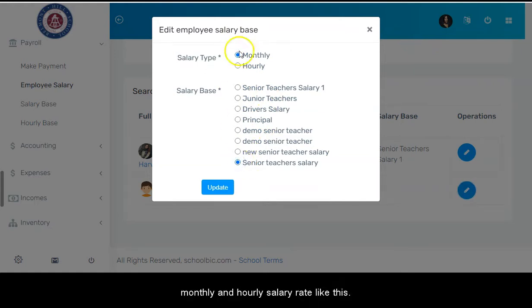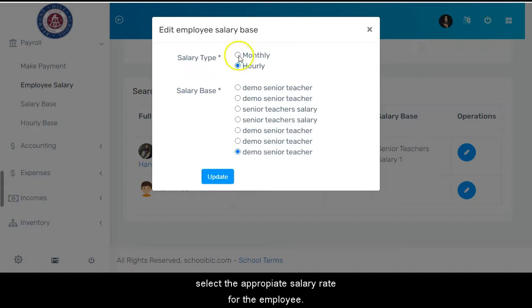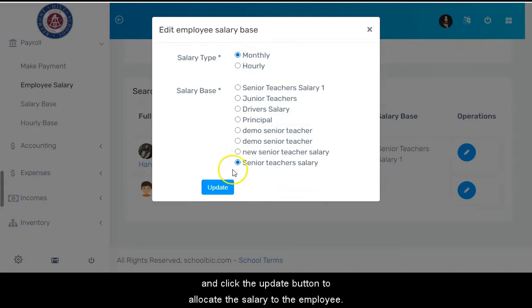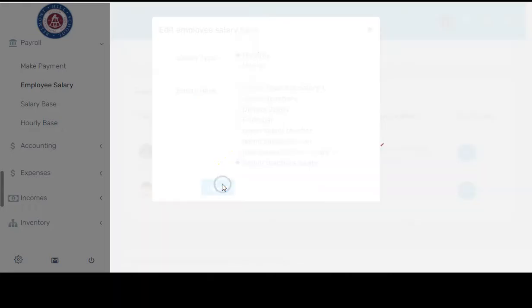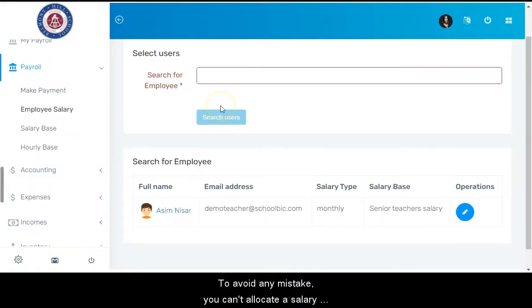You can toggle between the monthly and hourly salary rate like this. Select the appropriate salary rate for the employee and click the Update button to allocate the salary to the employee. To avoid any mistake, you must search for the employee one by one and allocate their respective salary rate.